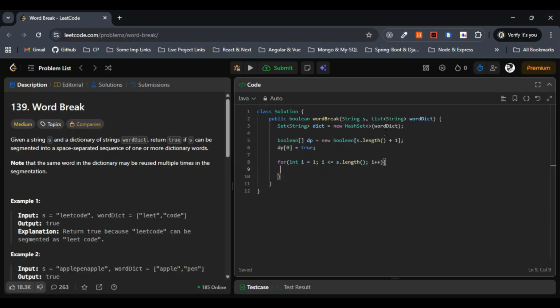Let's check every word in the dictionary. So this one will be for string word within the dict, right? We are considering the variable name dict initially. I've considered variable name dict. So this is fine. So within the for loop, let me assign length to length of the word, right? So I'll just type word dot length. So this is fine now.